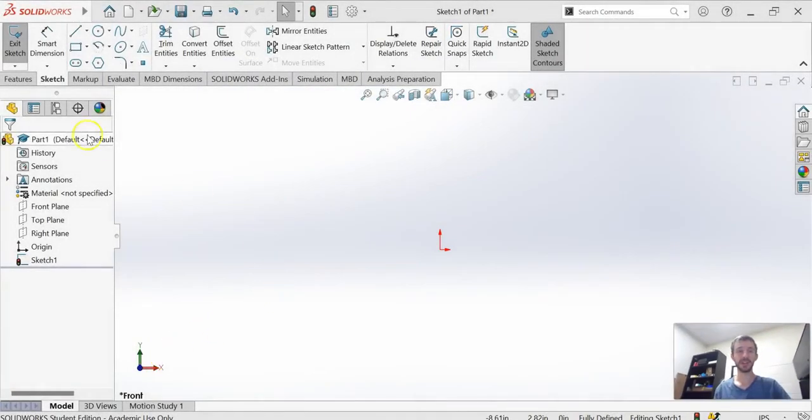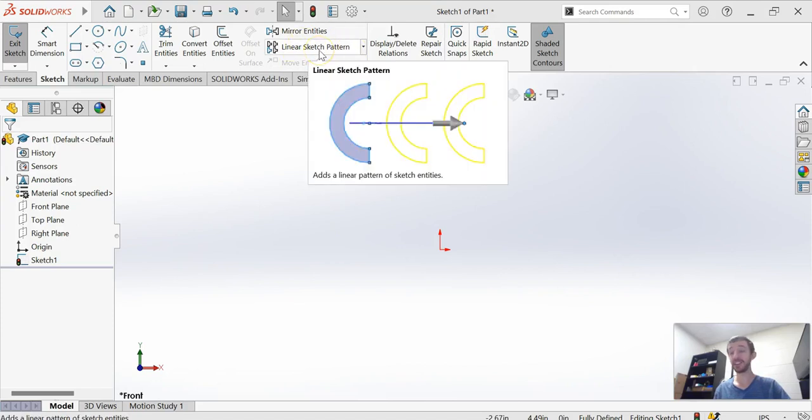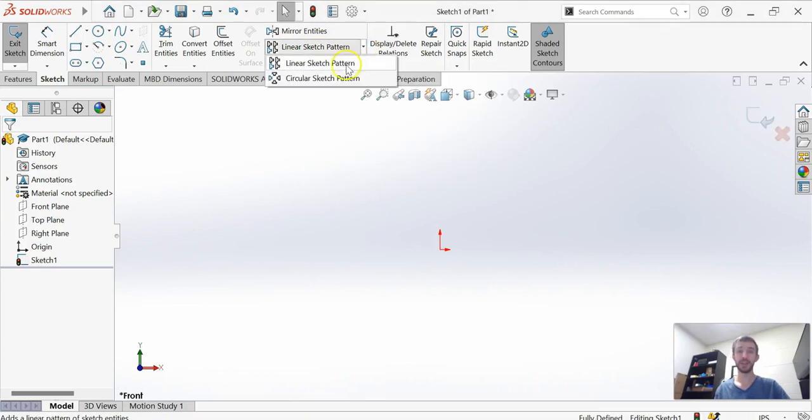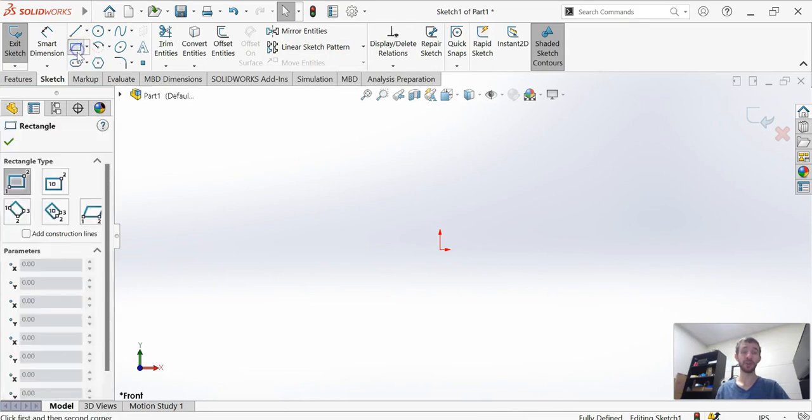Okay, so where are they? Well, I've already started a sketch, and here is a linear sketch pattern button. Now you're not going to see a circular sketch pattern because it's in the drop-down box. Linear sketch pattern, circular sketch pattern. Both of these are glorious because, like I said last time, things repeat. You will see the same thing over and over and over again.